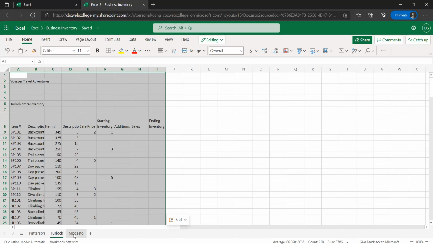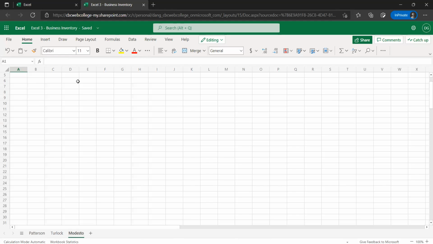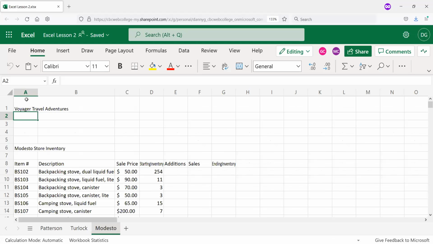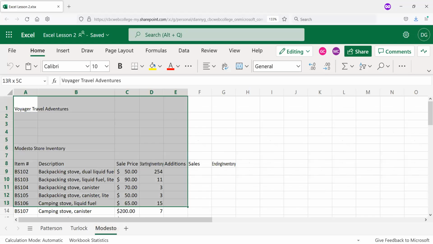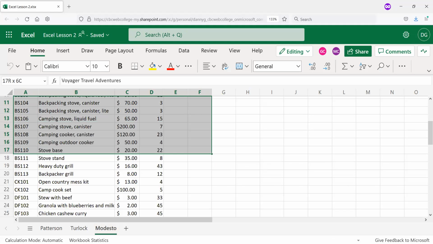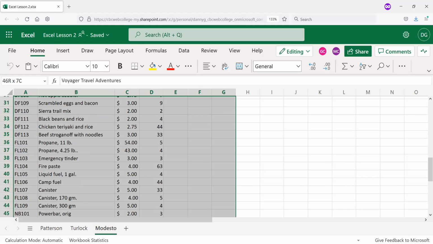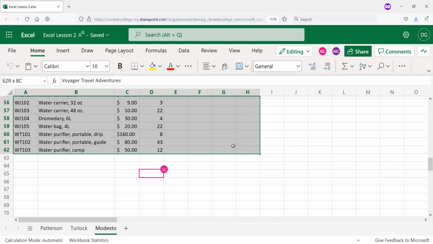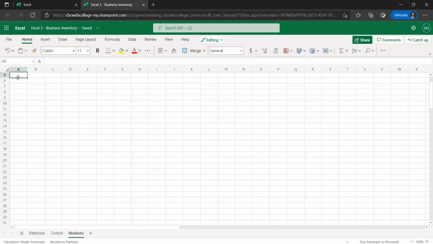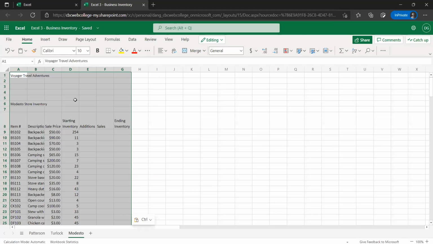Then, as you might imagine, I'm going to highlight the Modesto tab so it comes forward. Switch back over to my source. Click on the Modesto tab, and this one came up a lot faster. So I'm going to go from A1 down to G62. Switch back over to my Excel workbook and paste.